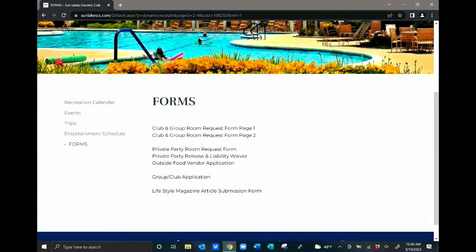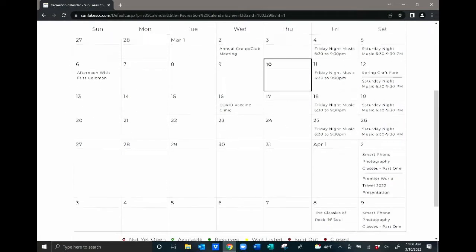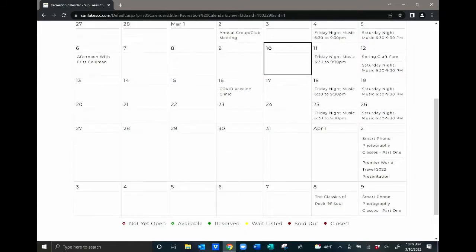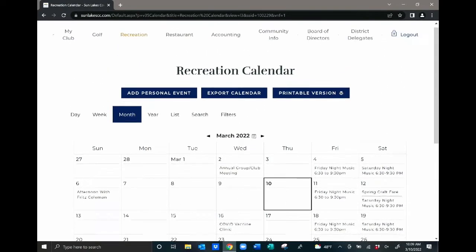Here's your forms. So this is going to be different forms you may need for recreation. You'll see here club and group request forms, as well as private party forms, release waiver, outside food vendor applications, club group applications, as well as a Lifestyles magazine submission form. If we click on recreation calendar, just like the golf calendar, this is going to have just the recreation events. This will also have restaurant events as more populated.